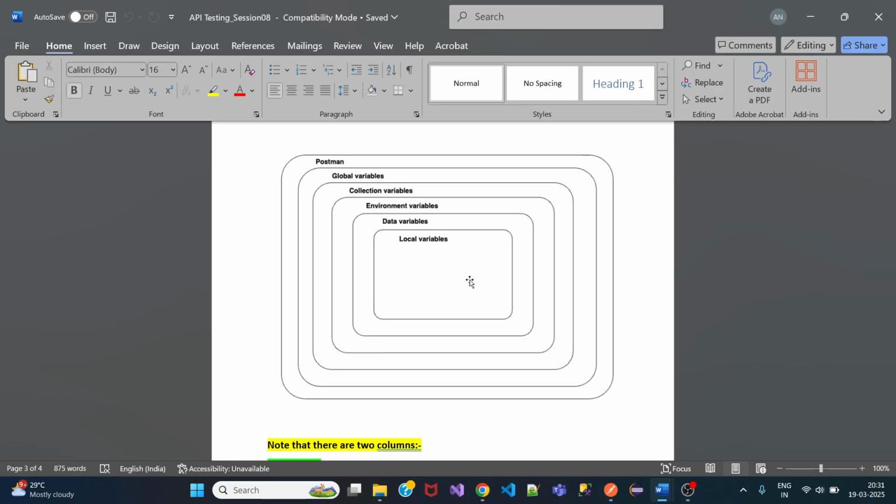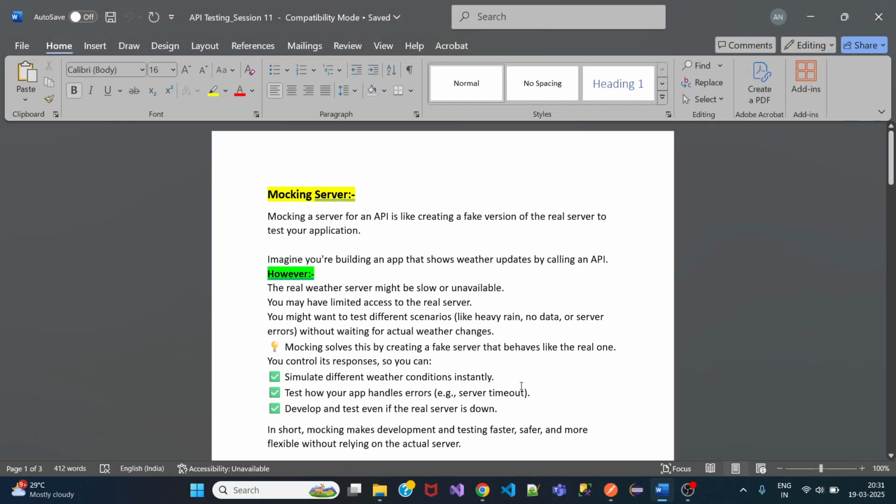If there are no local variables and no data variables, then the highest priority goes to environment. After environment, it comes collection, then comes global. Global is the last. Okay.